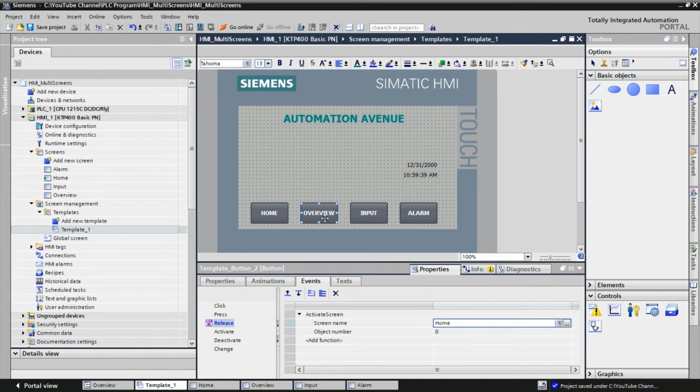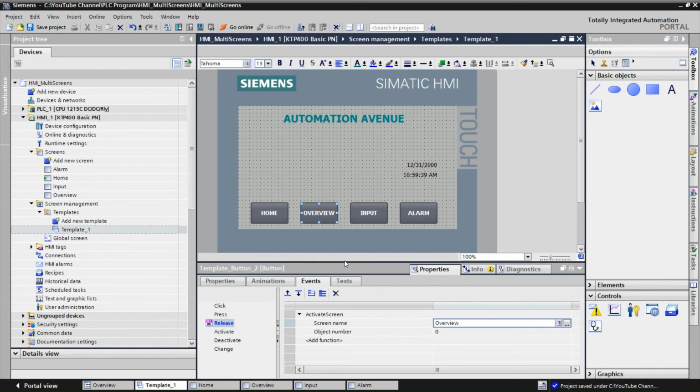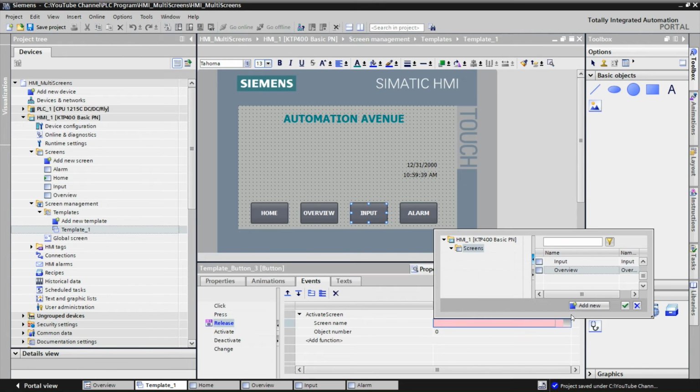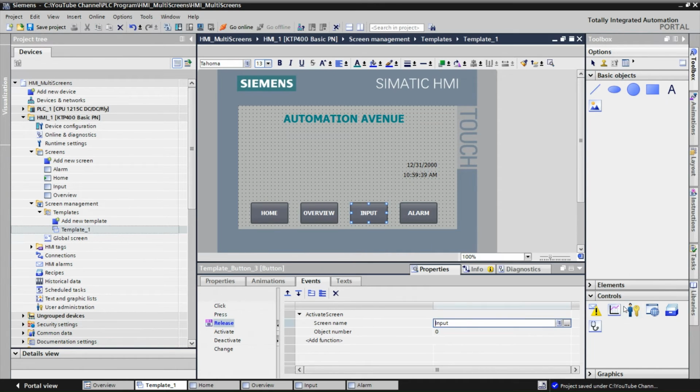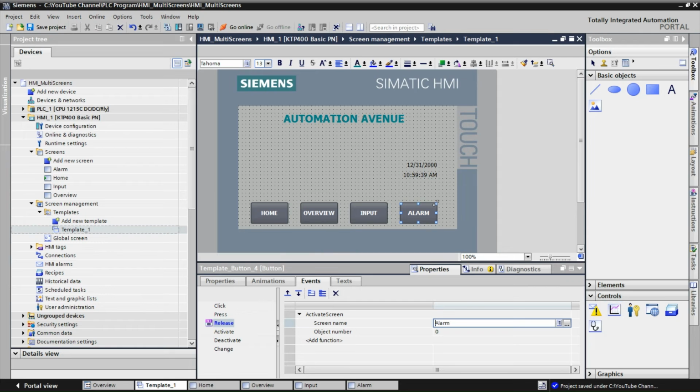We will do the same thing for the other three buttons. Activate screen, this one is overview, click OK. Next one is input, activate screen, click input. The last one is the alarm screen. Activate screen, go to alarm, click OK. So we have assigned the four buttons to these related screens.